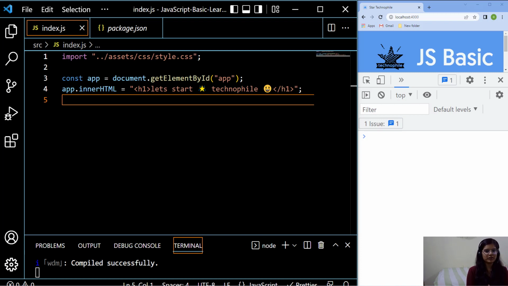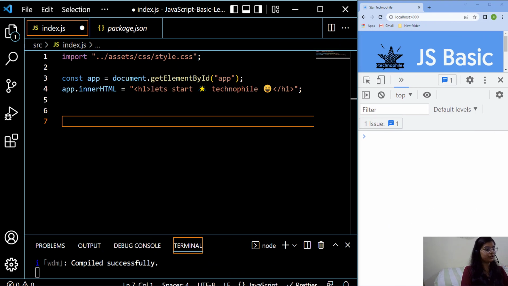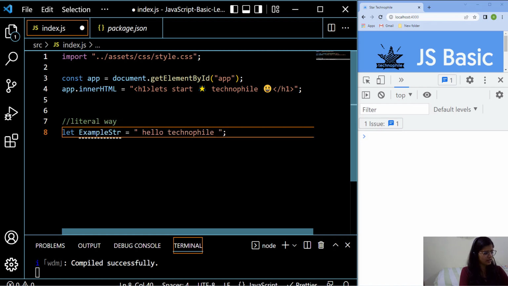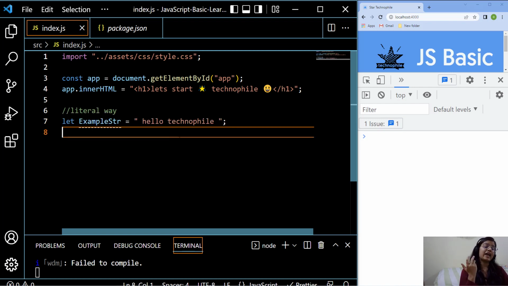So let's see the things one by one, like how we are able to create a string variable in a constructor way. As we already discussed how to declare a variable in a literal way, I really want to give you a glimpse of it, and then we will learn the things one by one. So here is the way to declare any string variable in the literal way. We have discussed this in a previous video as well. So this is the literal way to declare any variable of a string type.